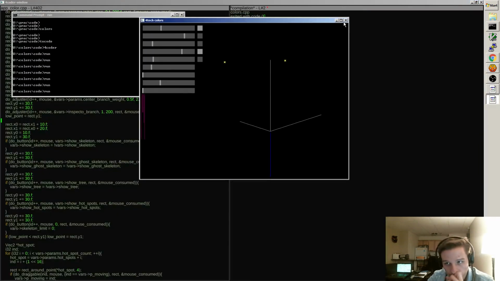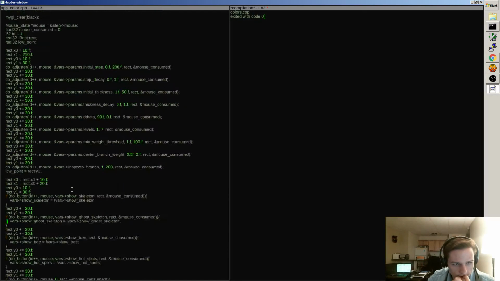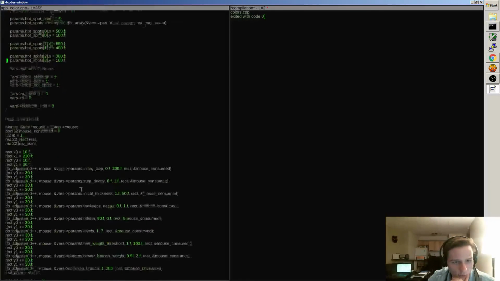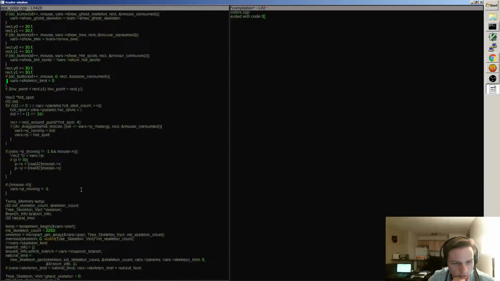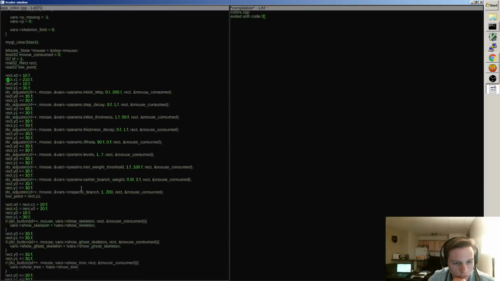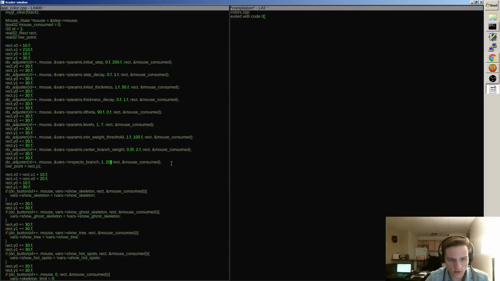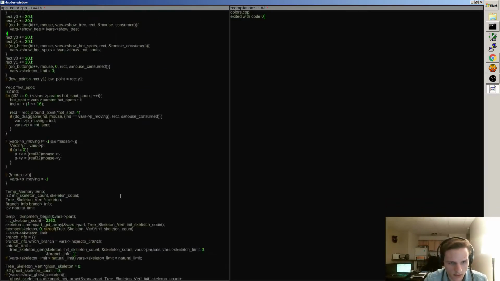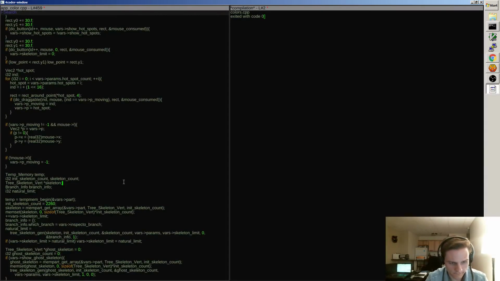Okay. So a couple things. Why did I range this from 1 to 200 when I could range it from 1 to the natural limit that I'm at right now? So skeleton limit, that's the variable I'm looking for.